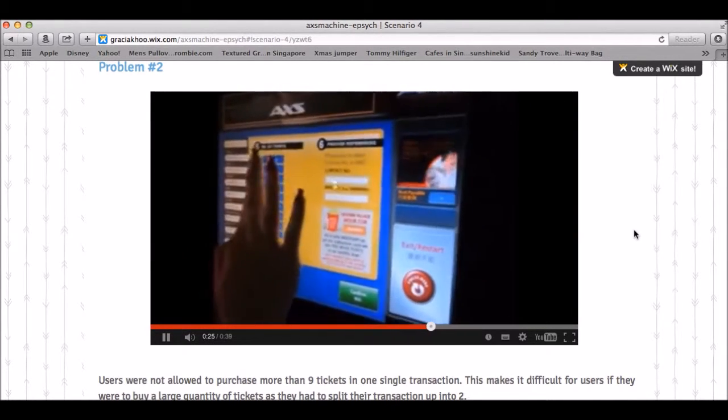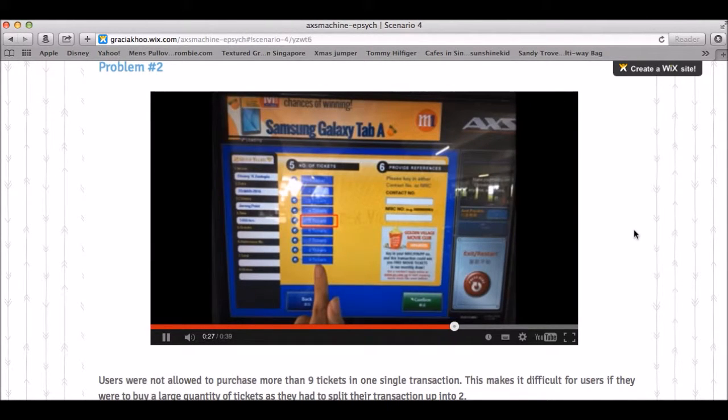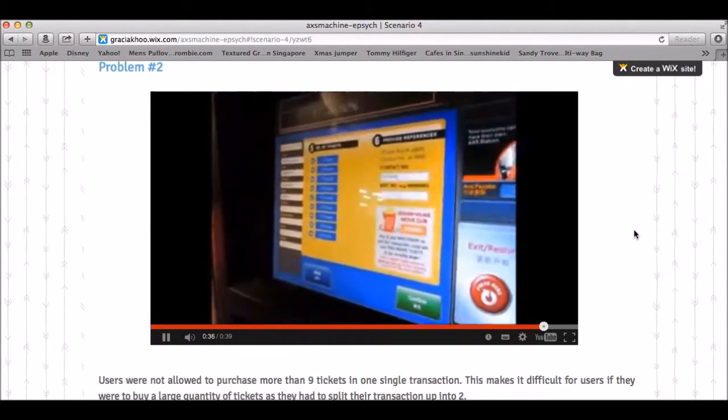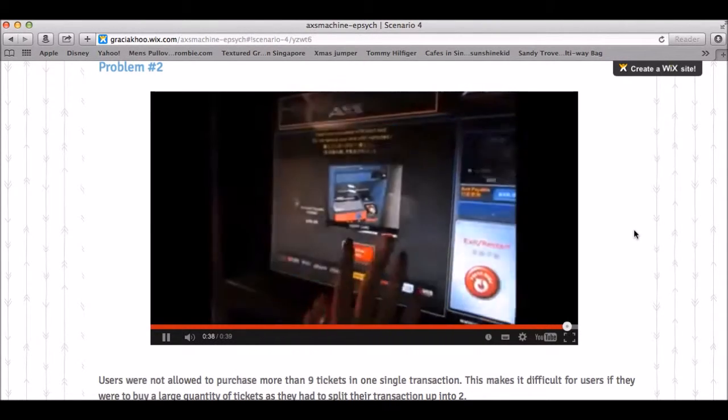So we advise them to do 2 transactions, which is 5 tickets each or 9 tickets and then 1 ticket after that. With that instruction, they can proceed on doing the task.